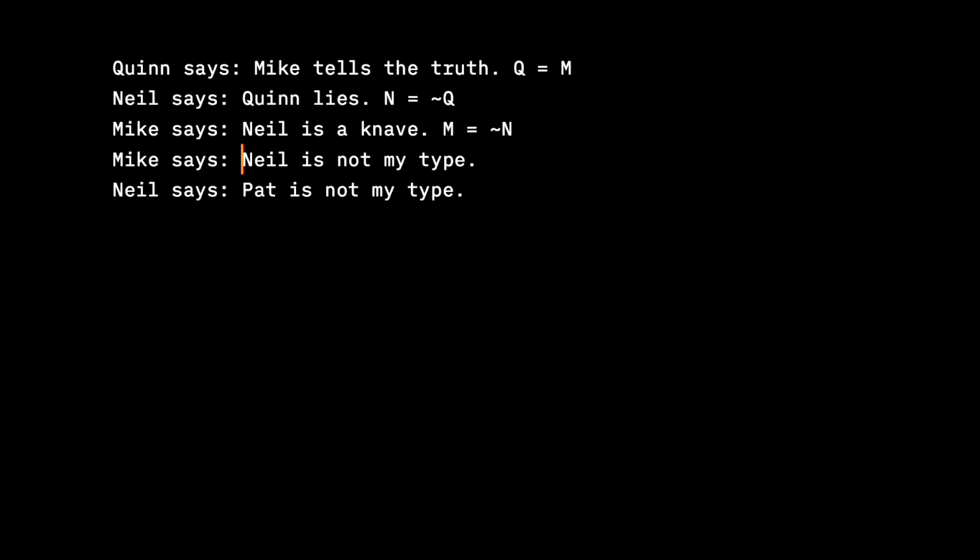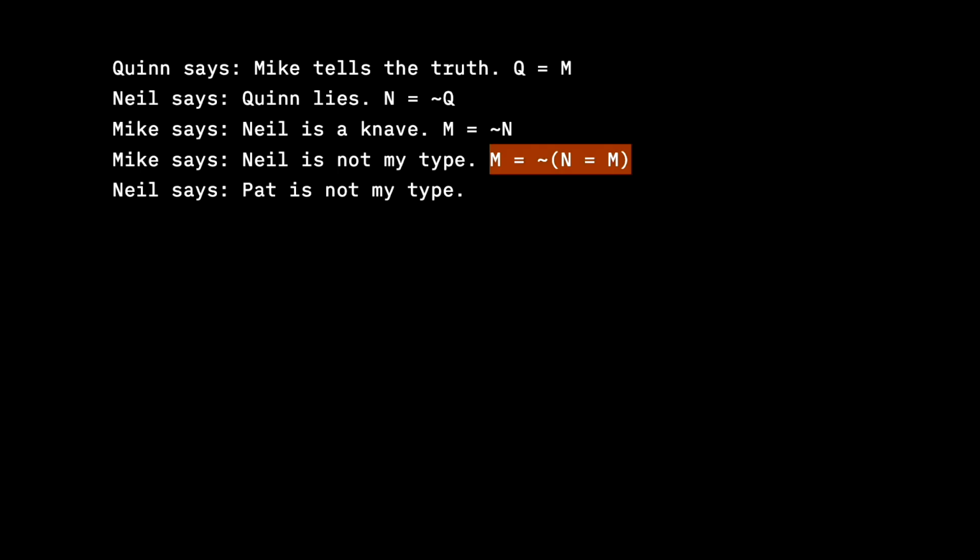But here we're seeing a different kind of statement. Mike is saying Neil is not my type. So type here means a knight or a knave. So Mike is saying that Neil is the opposite kind of person to him, right? So Mike is saying, if I'm a knight, then Neil is a knave. And if I'm a knave, then Neil is a knight. So we can write that down like this. Let me break that down for you.